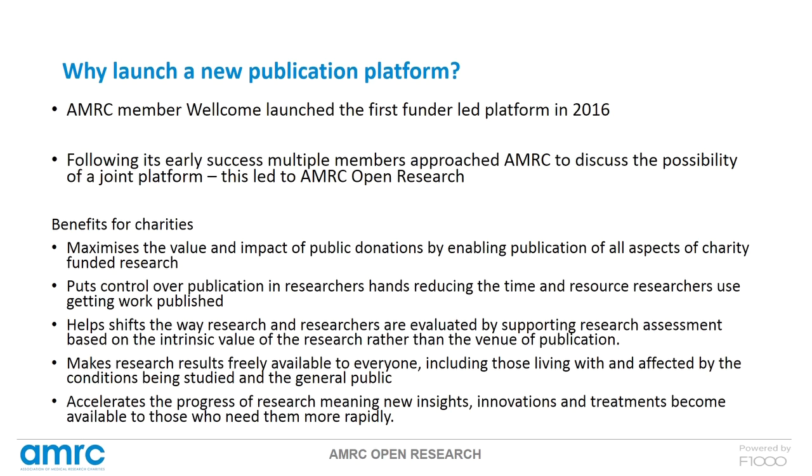So the benefits that we and our charities see for publication in this way are many and varied, but the main ones I've outlined here are it allows them to maximise the value and impact of the public donations that they get in by making sure that you guys can all publish all of the aspects of the research that they funded. We know, and they know, that that's a struggle at the moment, publishing all of your null results, publishing duplicate or replication studies, publishing things that are outside the scope of the standard journals is quite hard. So this will allow you to publish any of those things, but also things like software or new tools, methods, all of that.